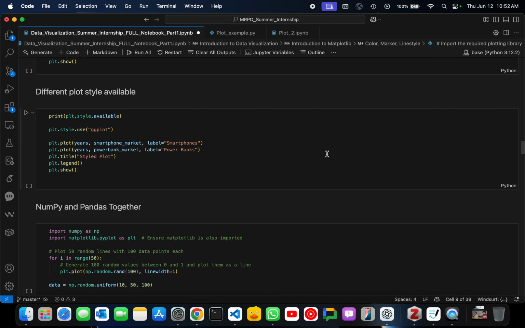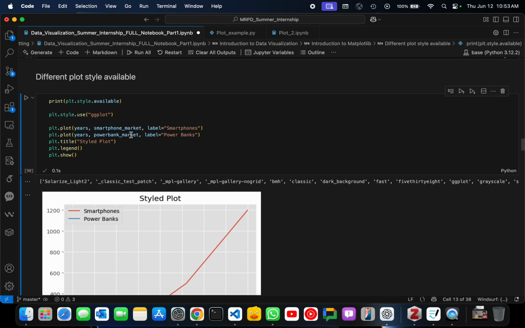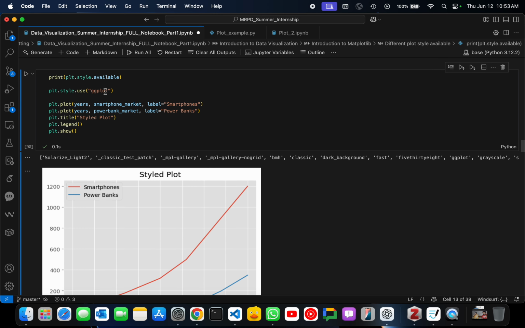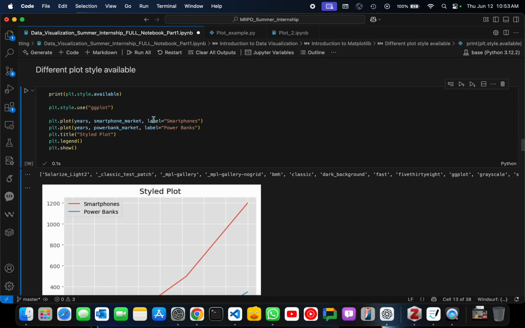Now this was a scatter plot, we already discussed. Then we have different plot styles available. It is like a theme. On our mobile we have different themes, on our computer we have different themes. So just make it visually appealing. Here I am printing plt.style.available. So these are the different styles available, right? You can select any of them. So I have selected ggplot.